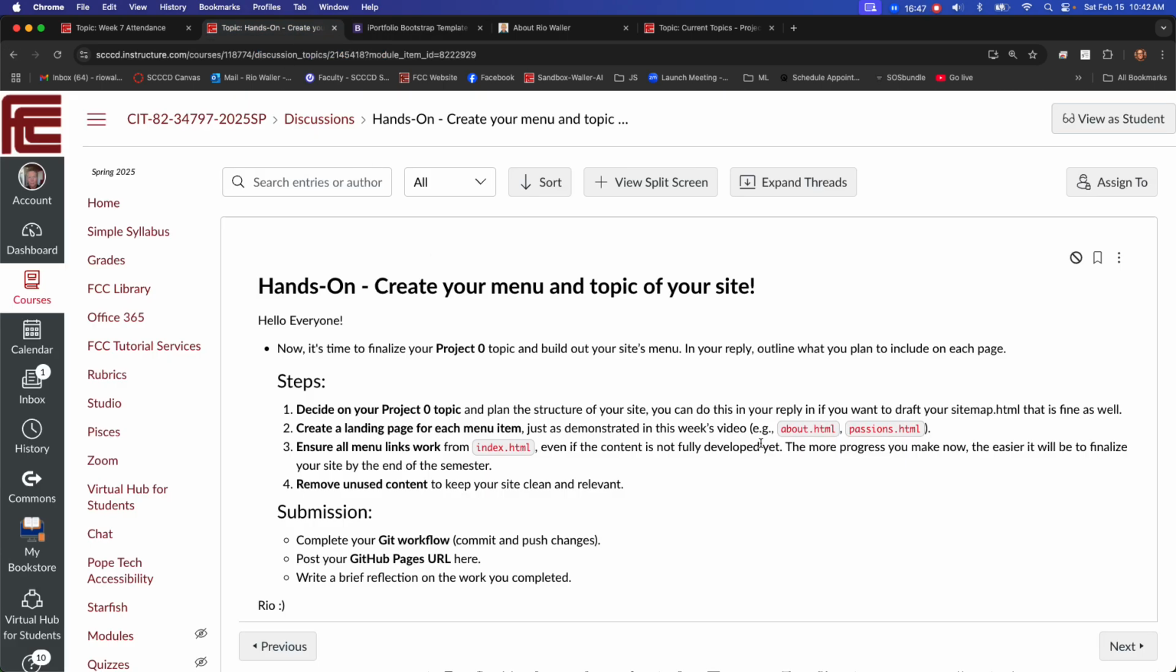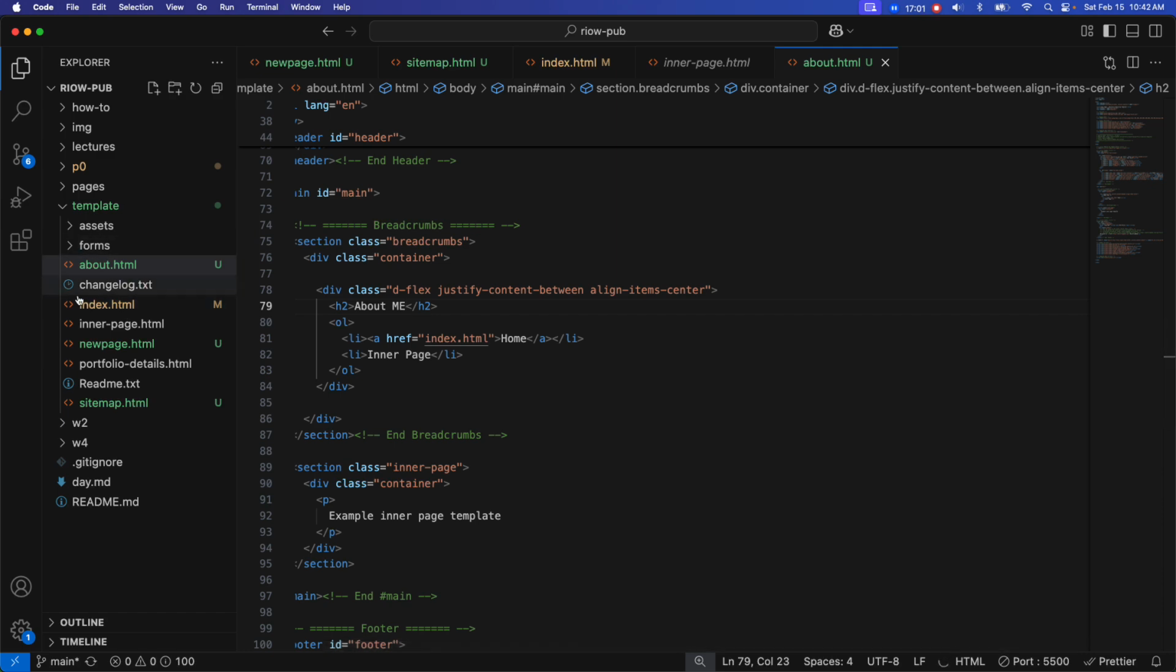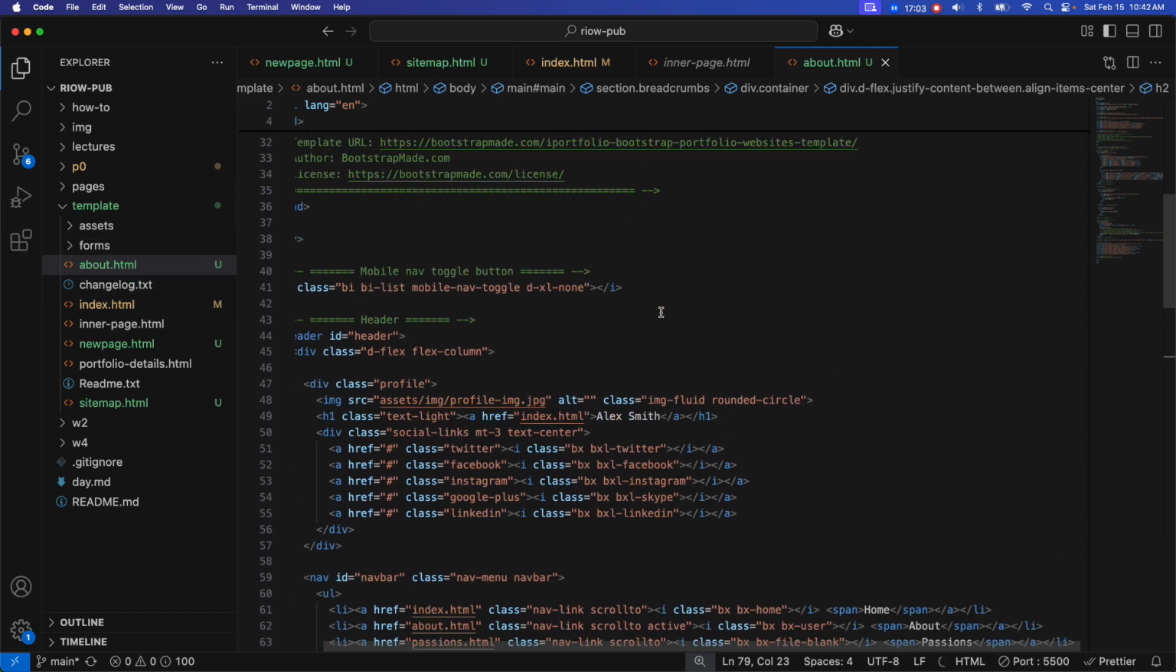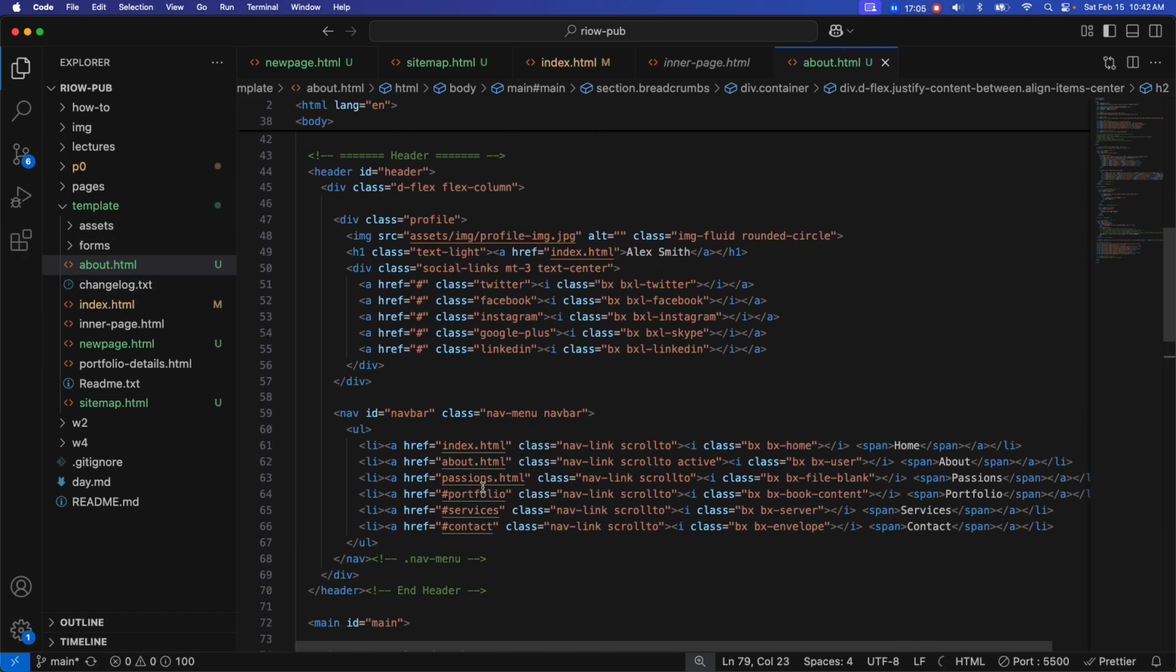So hopefully this gives you the idea of creating a landing page for each menu item. And then ensure all menu links work from the index.html. Again, you don't have to build out all this sub-content, but I'll just do one more. So let's say for a minute I have created passions. I've created all the links, updated them. I would then create a new page, right?